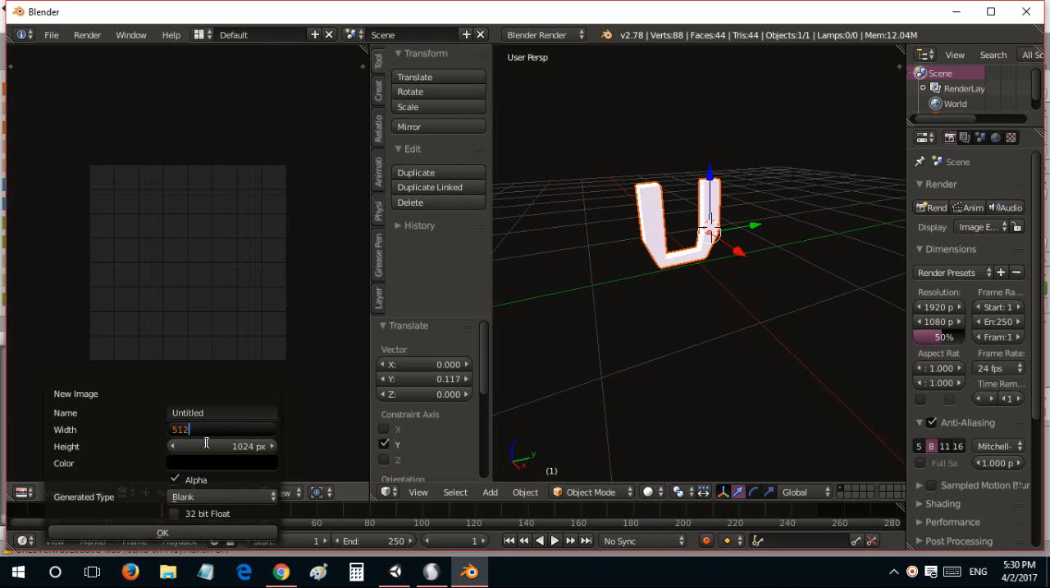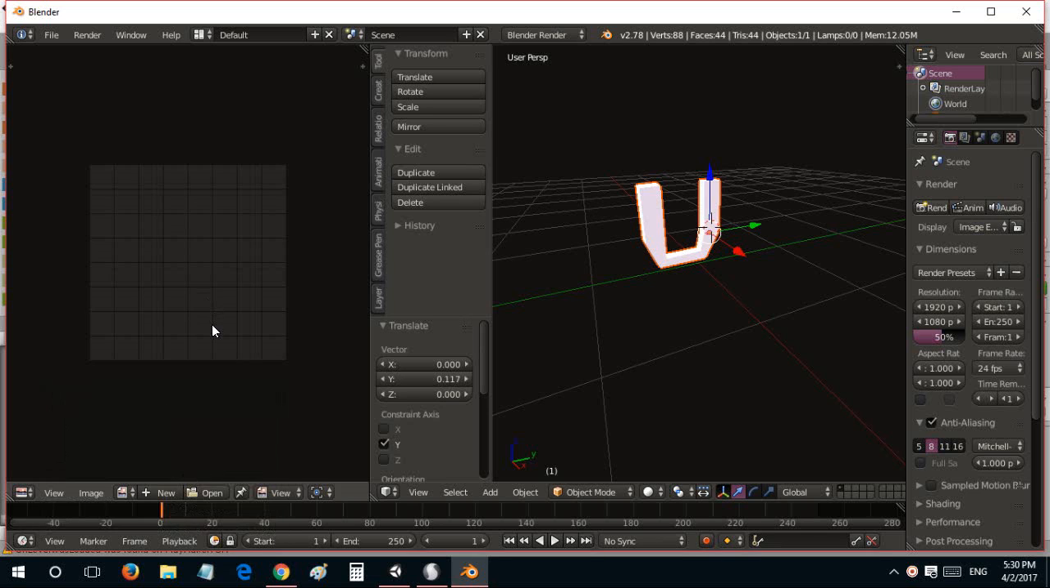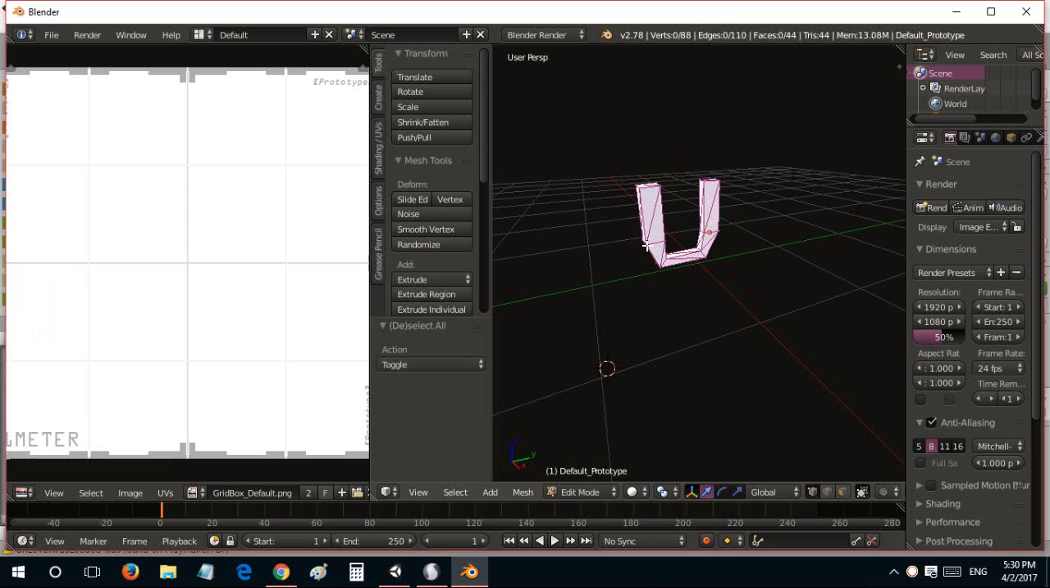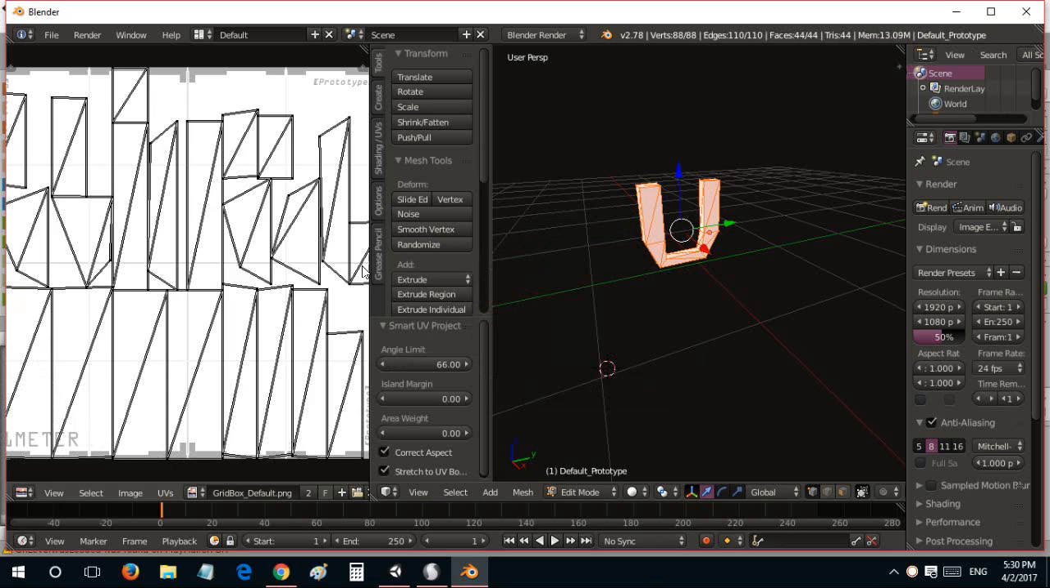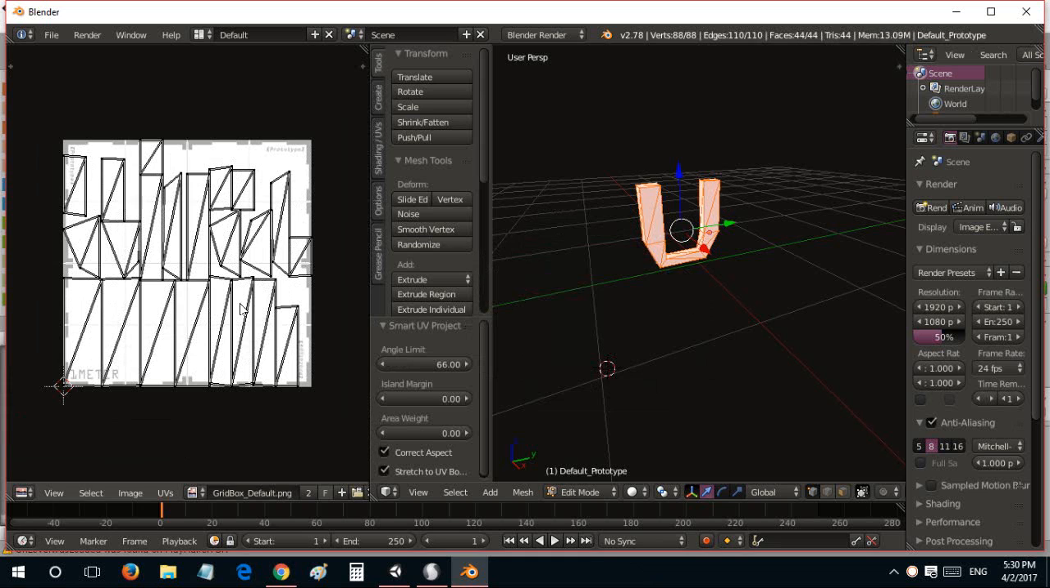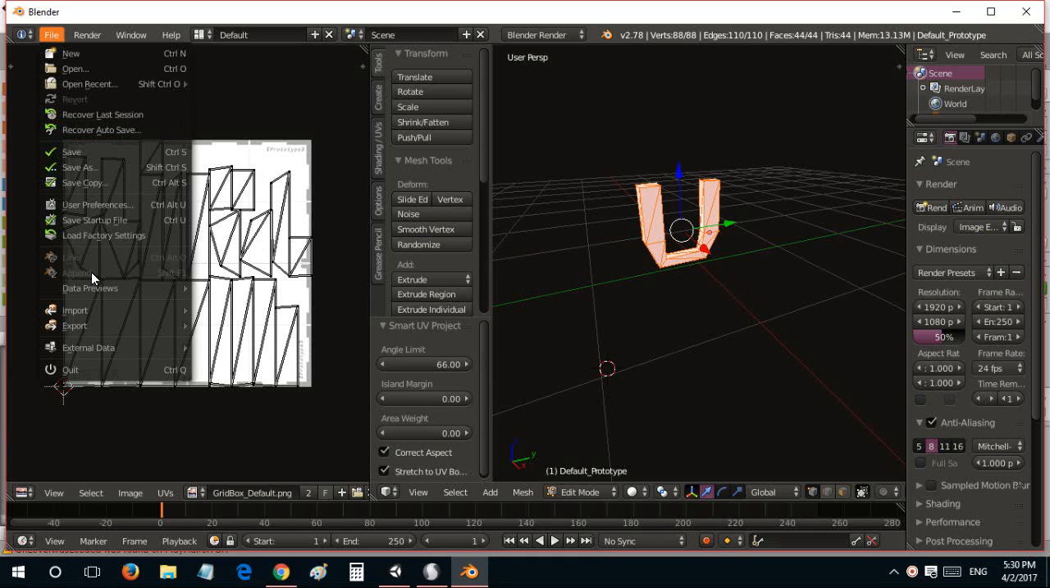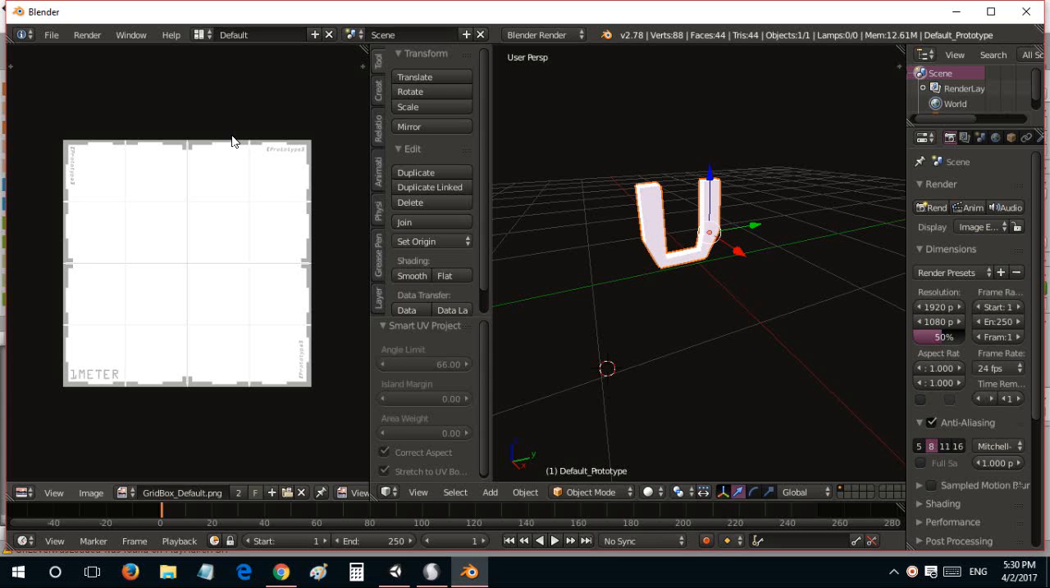Just give it a 512. That's too much, actually. UVs. Actually, we need not make the UVs. We'll just select this tab and U, Smart UV project, and there we go. So let's export OBJ, and it's going to be the same thing.